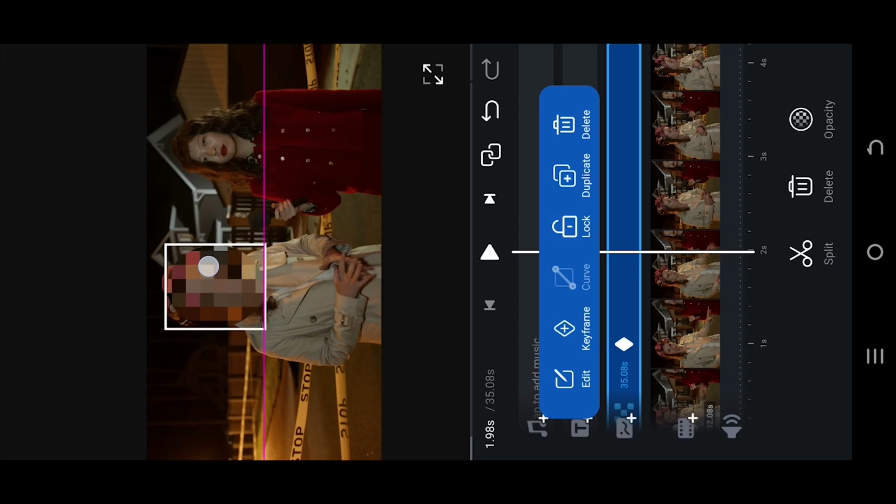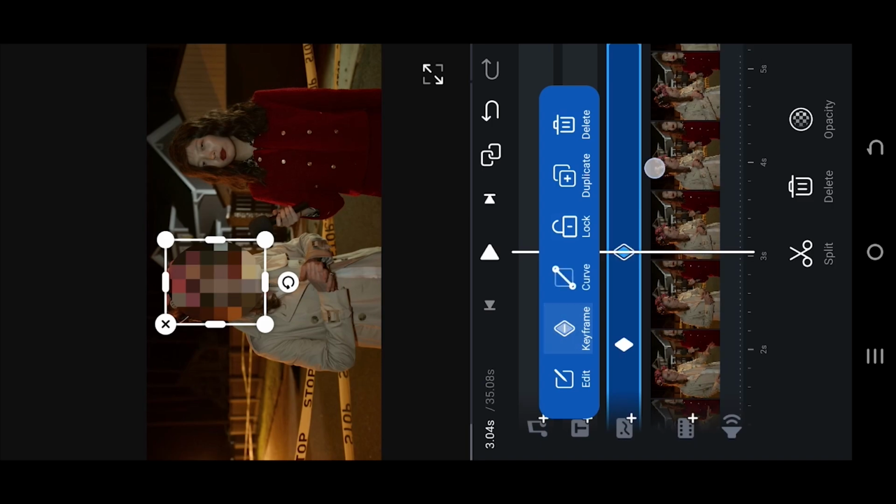So reposition the censored area. This will automatically place a keyframe. Now just repeat this process.